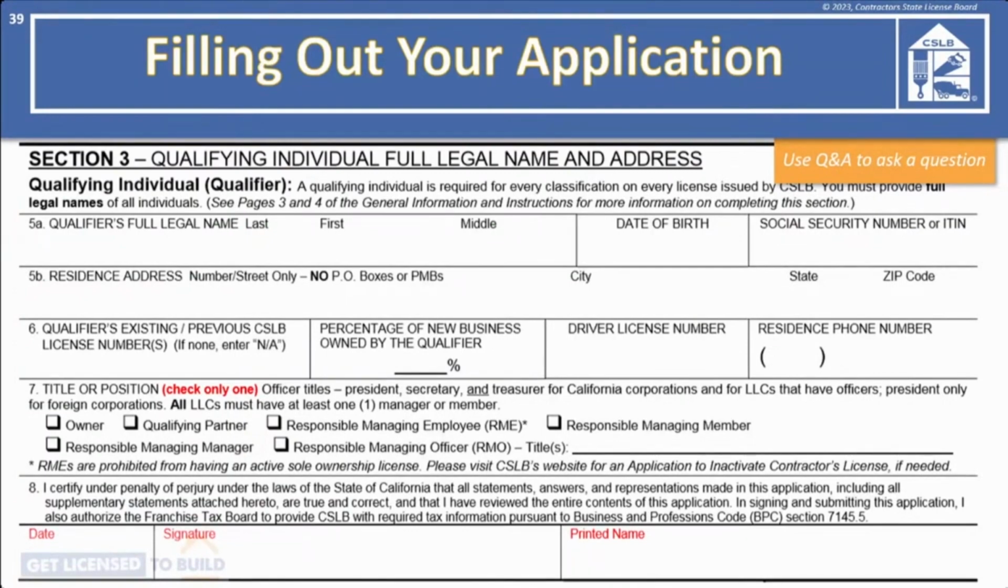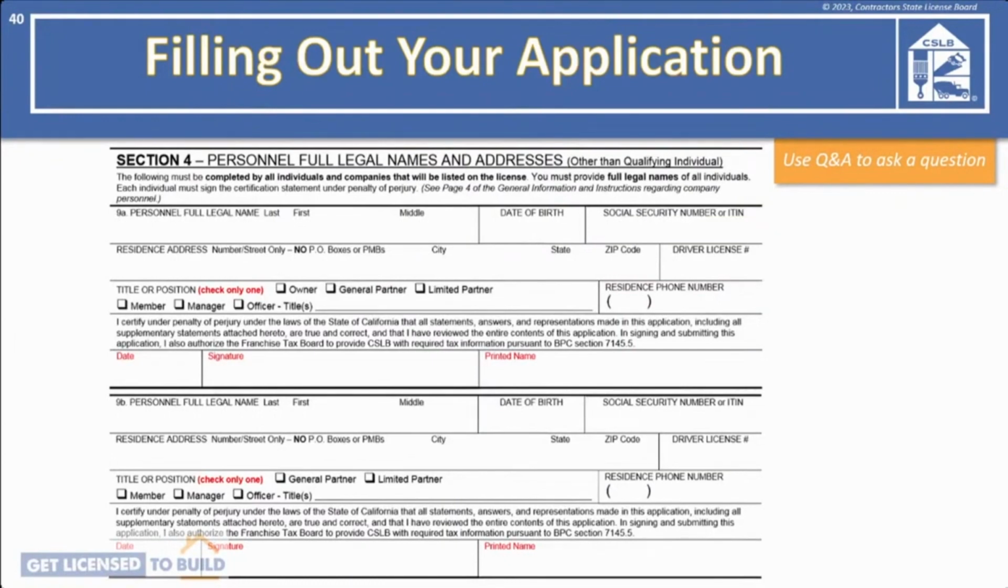Parts of the application, Section 4, personnel, full legal names and addresses. Section 4 is where you will list the personnel information for all remaining personnel that will be listed on the license. For example, if you are applying for a corporation, you will need to indicate who will be the responsible managing officer or employee, president, secretary, and treasurer. Again, more information can be found on page 6 of the application instructions. If you will have more than 4 people on your license, you can make additional copies of this page and include it with your application.